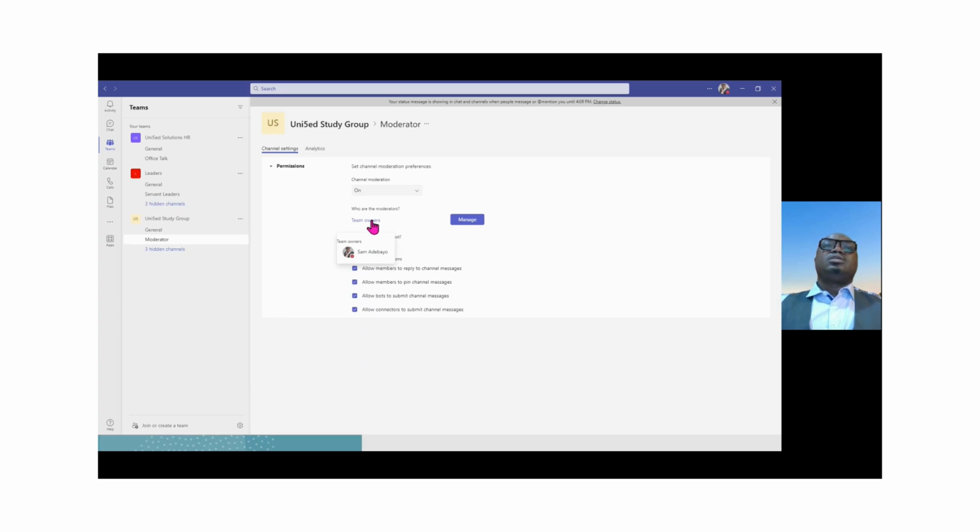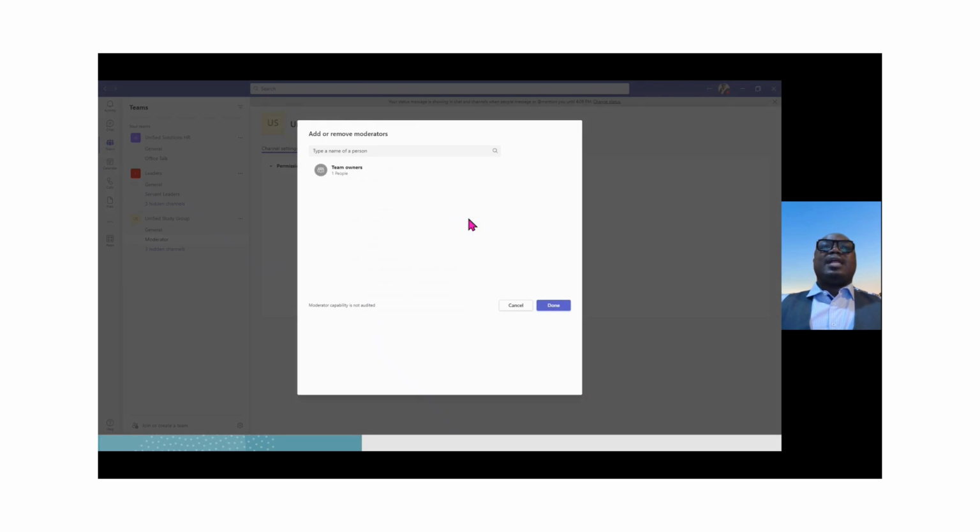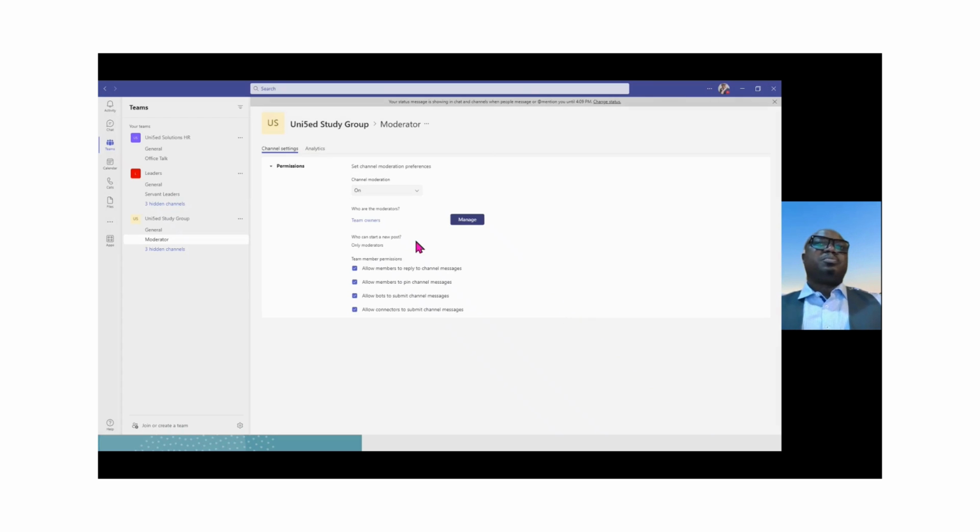And who are the team owners? Only the moderator is the team owner. So we can manage that. We can add more team owners. I would say Bob. Okay, so let's just say done. It's not showing the names, but this is the logic behind just working on teams and channel.